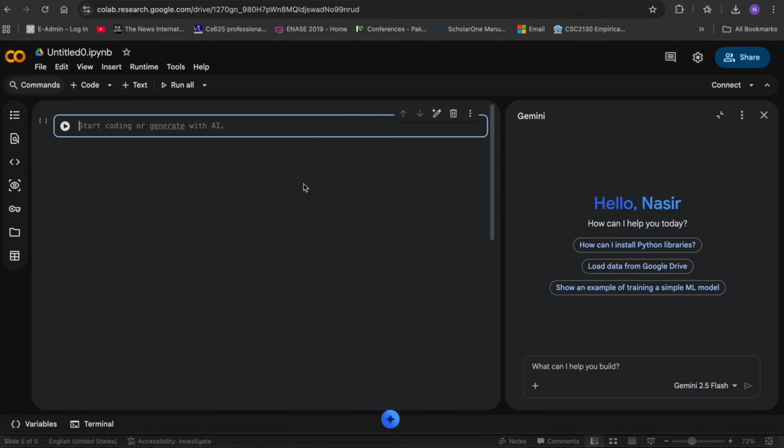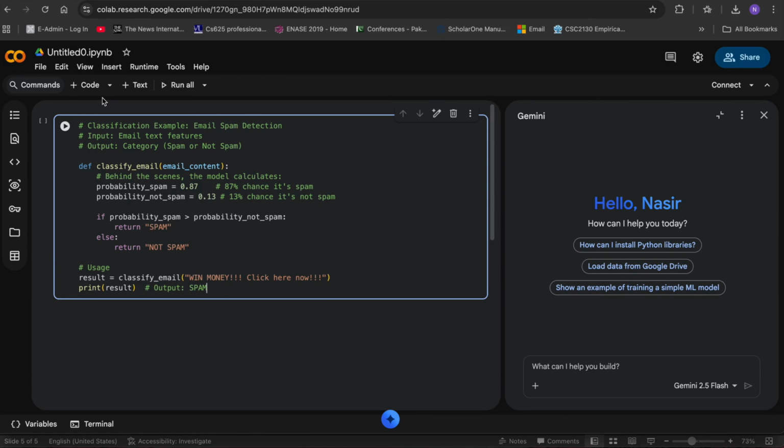So just waiting a little bit. Now you can start writing code here, a short problem of classification. I have already written and copied the code, so I will just paste it here. Okay, so you can see the classification example, whether the email is spam or not spam. So it will detect email spam with this detection method.